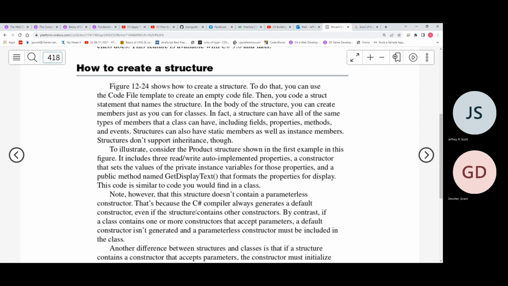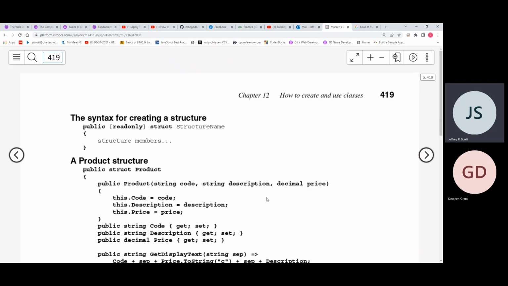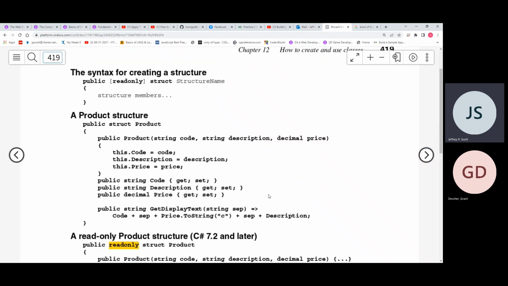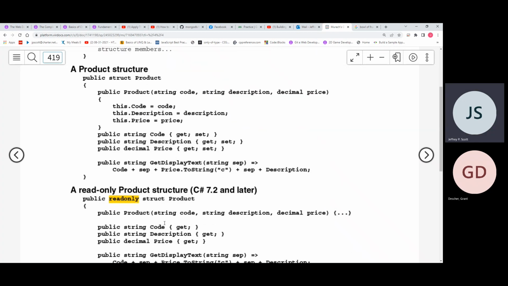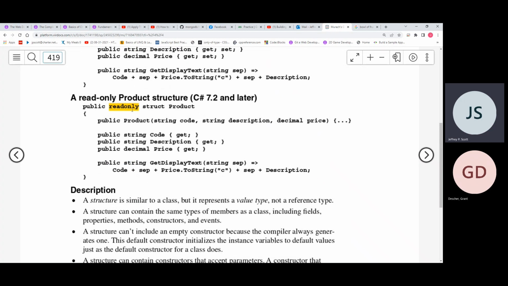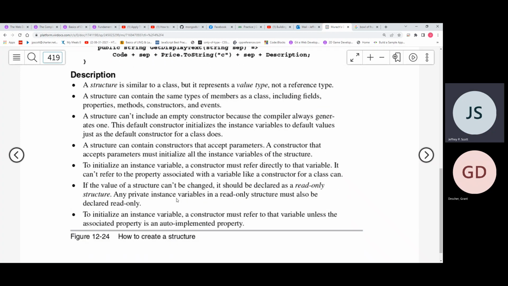So, it says the next figure shows you how to create a structure. All right, well, when you look at this, it looks a heck of a lot like a class. What's the difference? Public struct versus public class. All right, you can also make an entire structure read-only. So as it says here, and I'm just going over this for completeness, again, you should only need this for the written test. You shouldn't need it for homework. You shouldn't need it for labs. You shouldn't need it for the test that we'll eventually do on chapter 12.